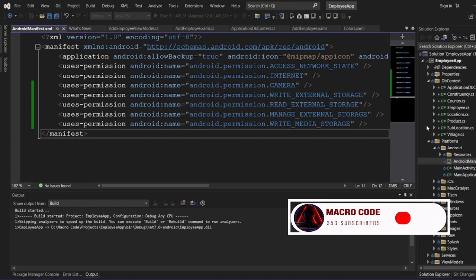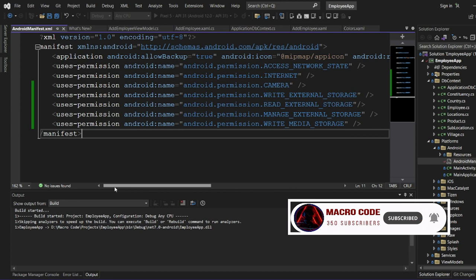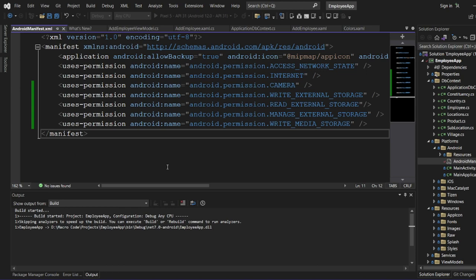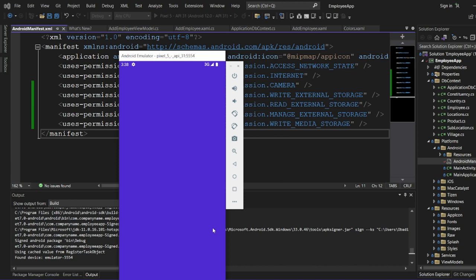But before that, let's see how our app looks like and how we can be able to enhance it. So our app is launching. So let's see how it will work.